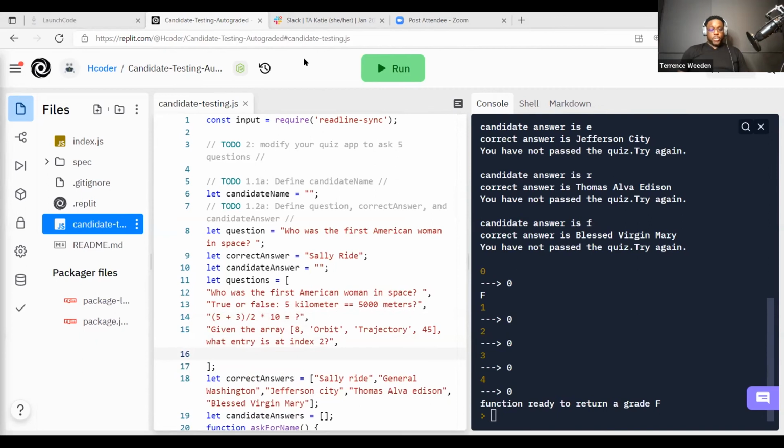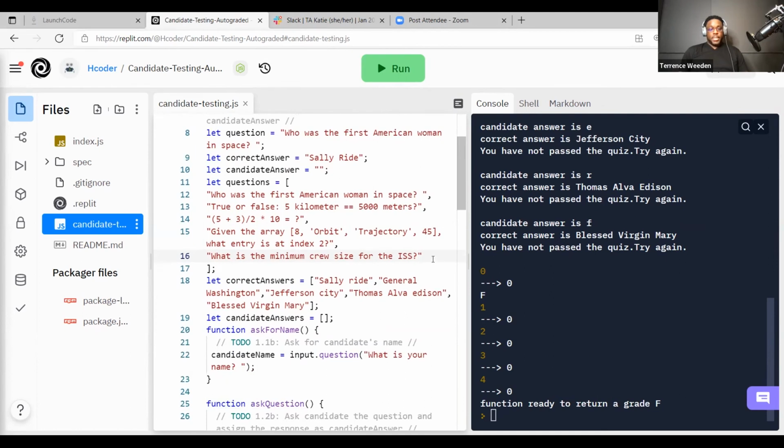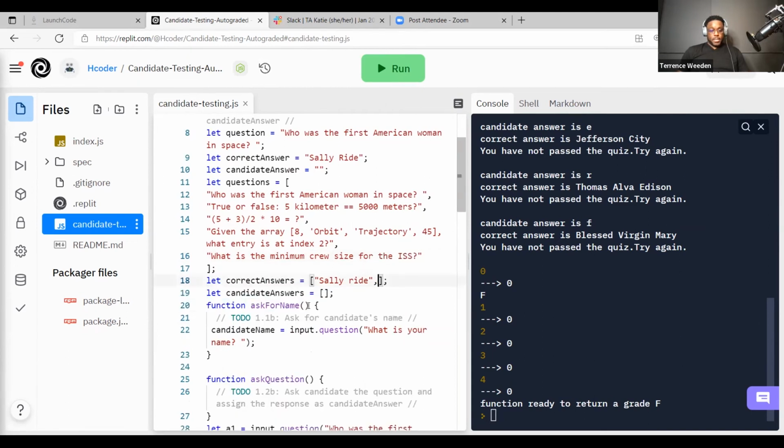And then you need to make sure those are the correct answers after you put this last question in. All right, you don't need a comma on the last item of the array. So now you need to make sure you got the correct questions in there. Who was the first American woman? I got them correct, right? Yeah, you got the first question right. Now we need the correct answers. So put Sally Ride on her own line so it can be readable.